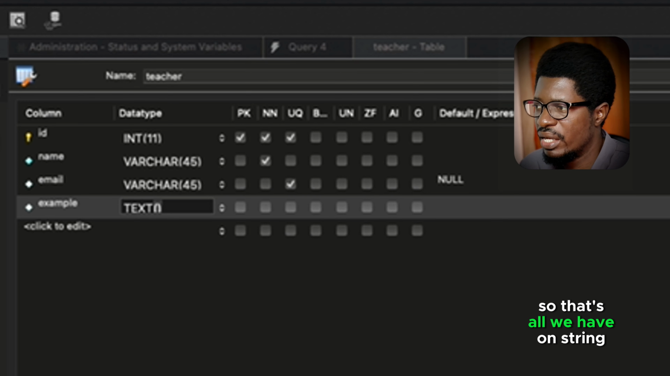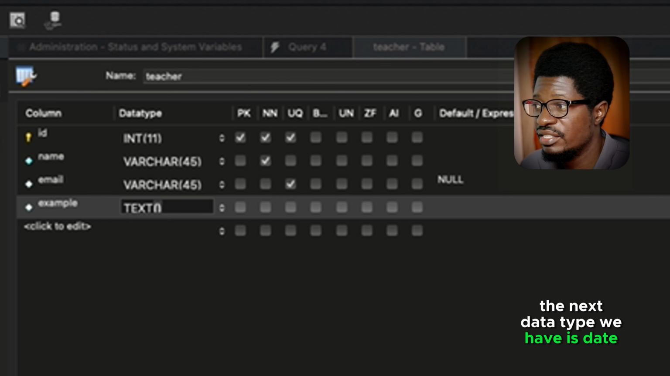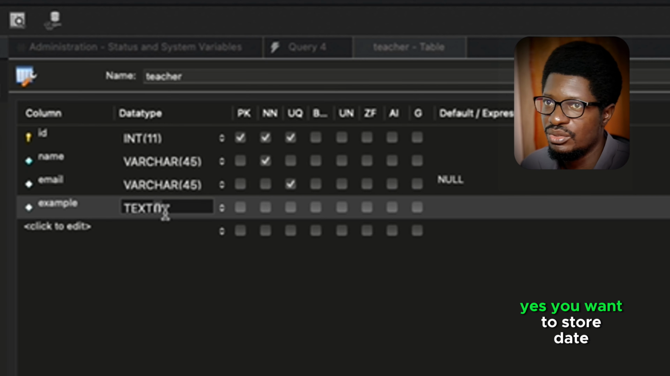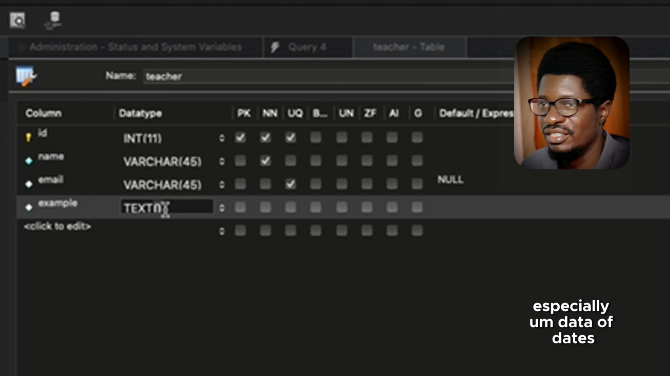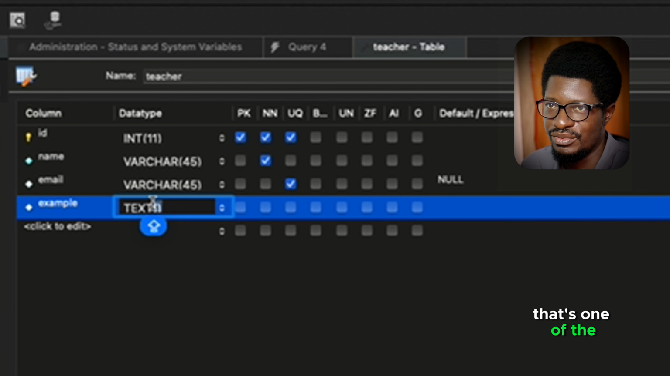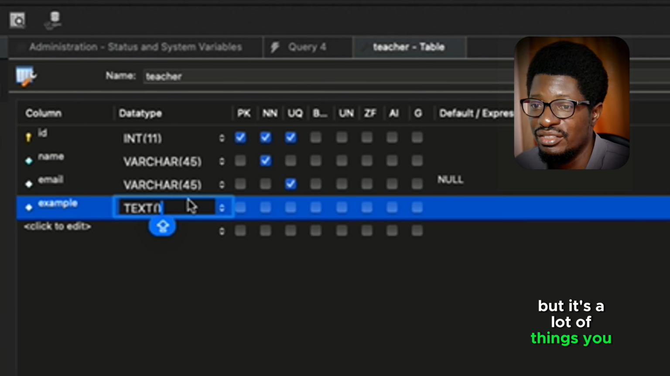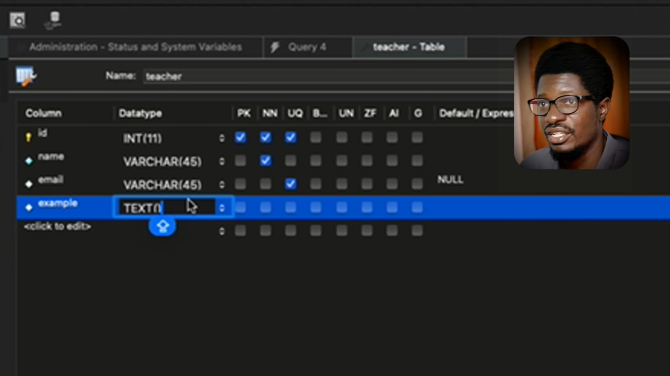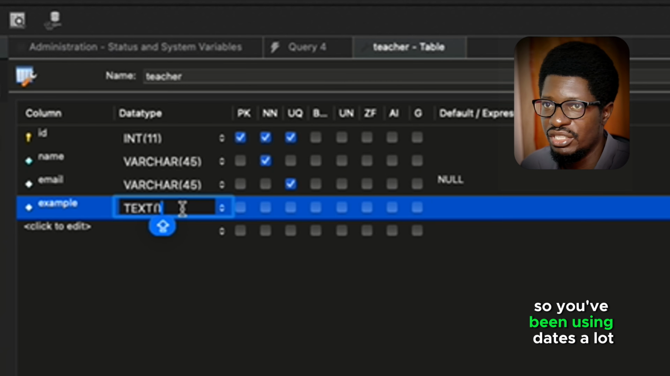So that's all we have on string data type. The next data type we have is date and time data type. Yes, you want to store date information of somebody, especially date of birth. That's one of the things that first comes to people's mind when you're thinking about dates. But there's a lot of things you want to do with dates. You want to know the date that maybe somebody approved the document, the date that someone created the record. So you'll be using dates a lot.